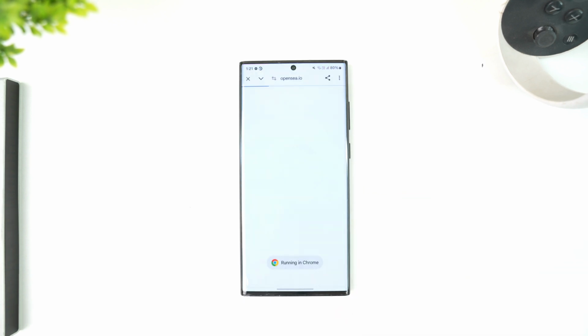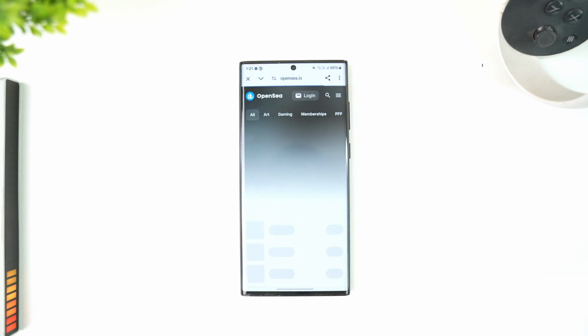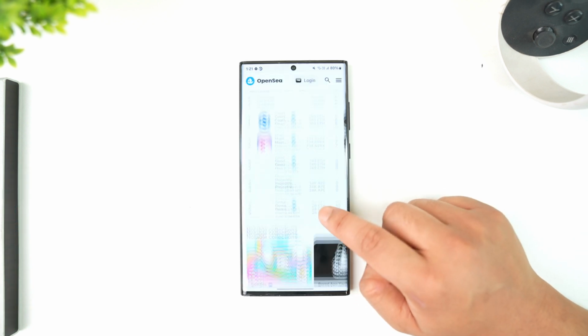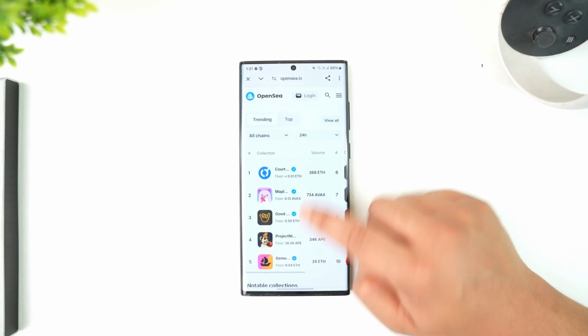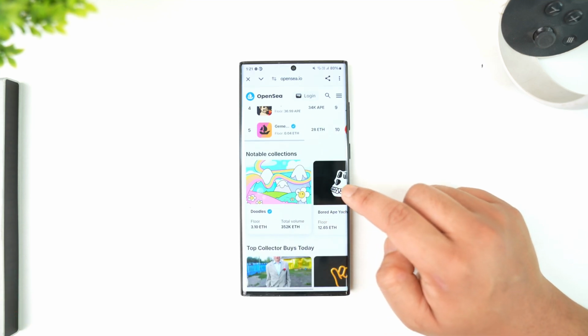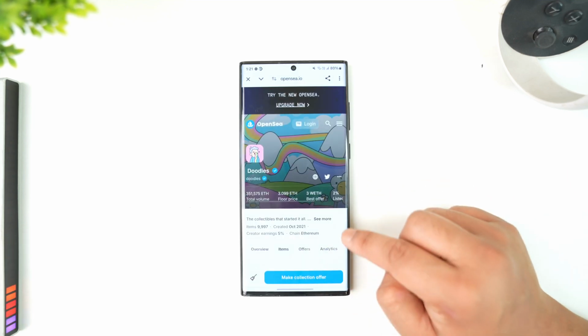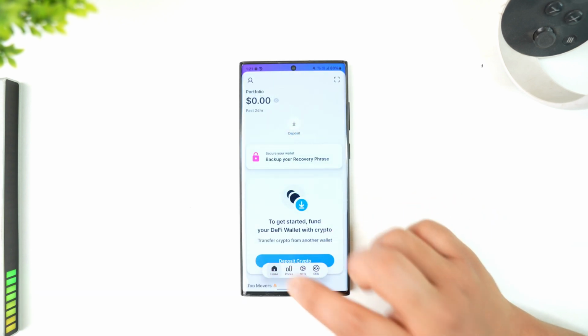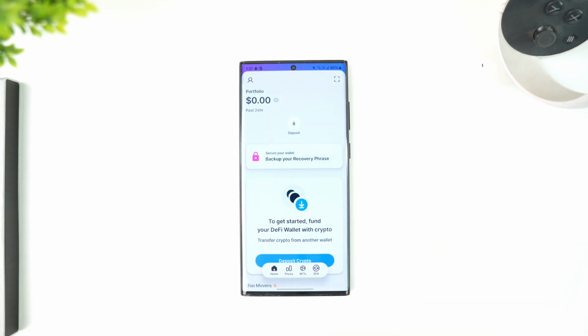Just tap on it. When you tap on Buy NFT, you'll be taken to the OpenSea wallet, where you can choose to buy NFTs right here. So you can choose the NFT that you wish to buy over here, and once that, you can simply select that. You'll be able to see the price, and then you'll be able to buy it after you verify your payment method, and then you win the offer. This way you can buy NFTs on blockchain.com.